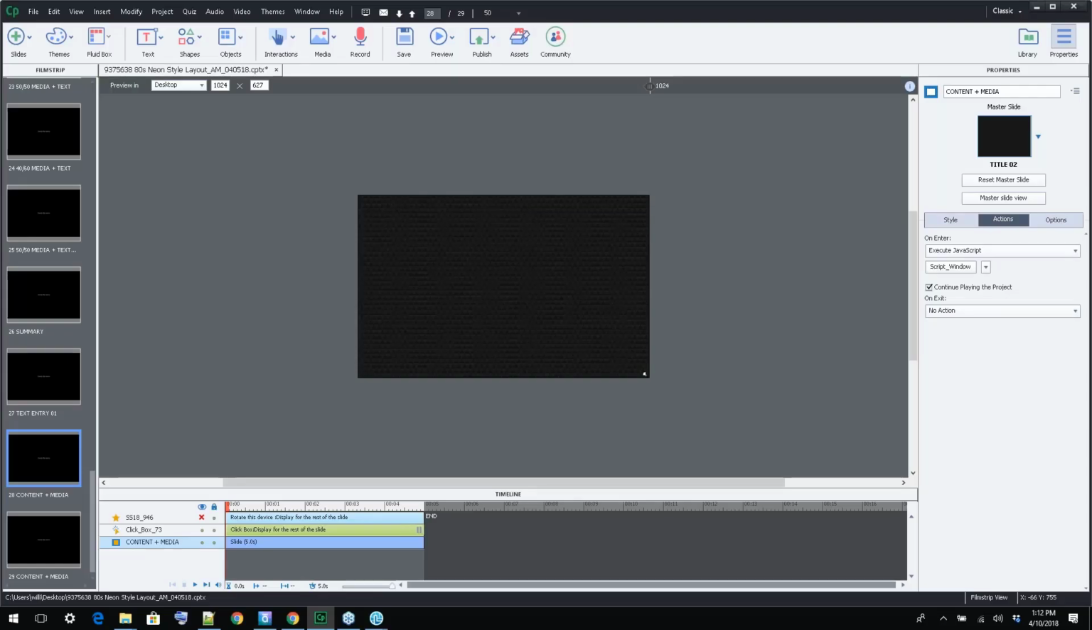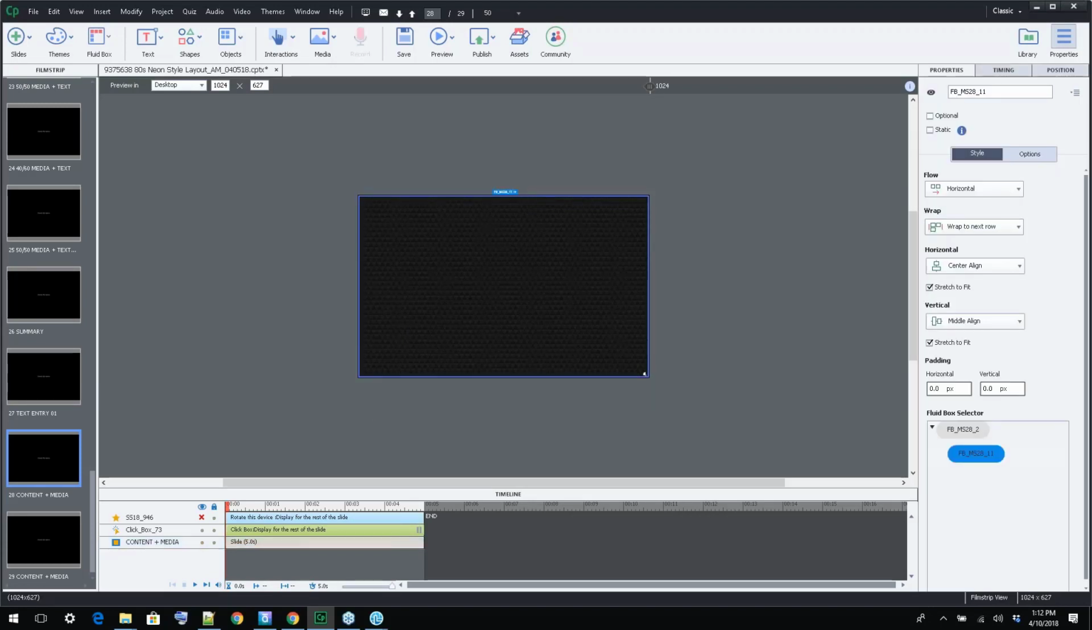All right, so what I've got open on my screen here is just, well, it's our template. It's a single Fluidbox. I want to just bring in a video straight onto the slide.